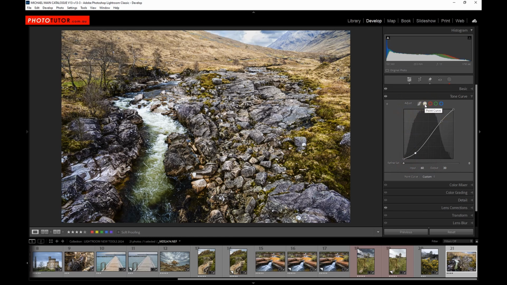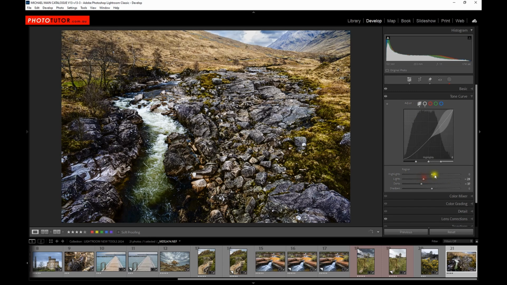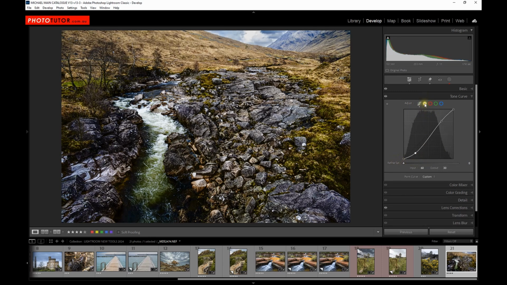And it only works on the point curve version, not on the one where you've got the highlight, shadows and other sliders. It's not available on there, so you have to go to the point curve, and there you have that slider. So there are the tools in Lightroom. Let's now jump into Photoshop and have a look at the new tool that they've added in Photoshop.